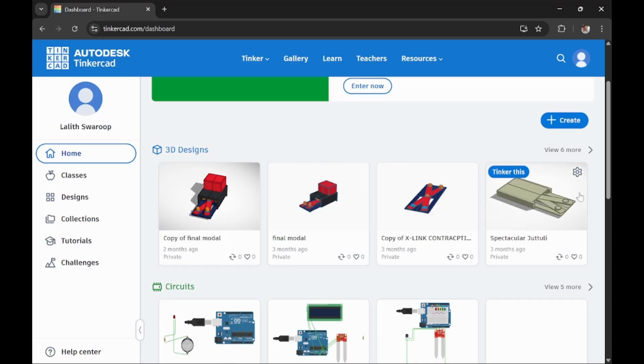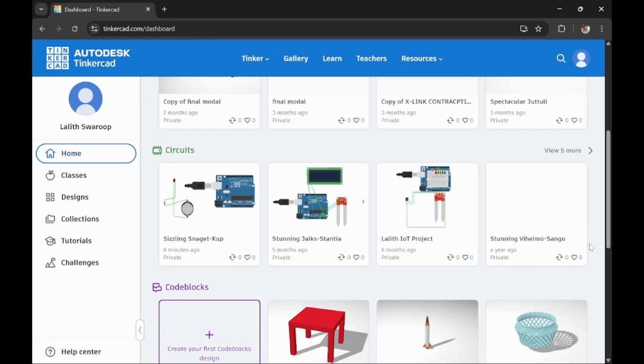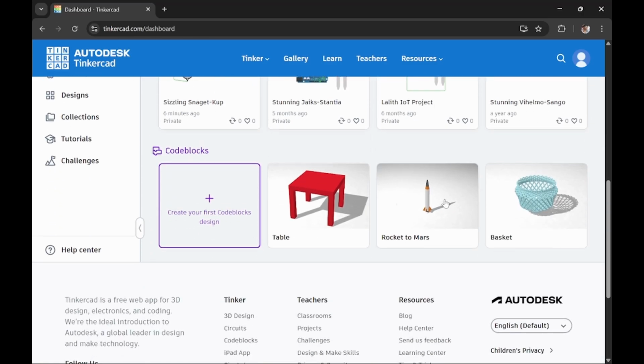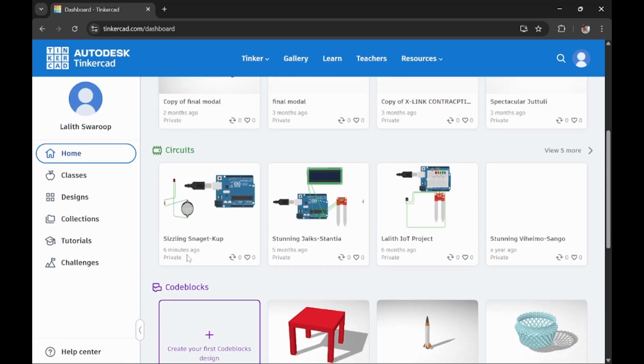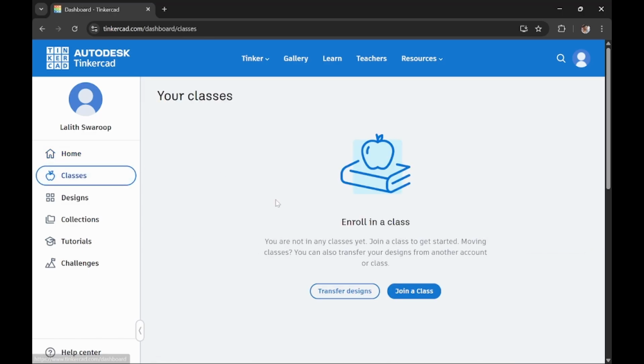So these are the 3D designs that I have worked on for my previous projects. These are the circuits that I have designed, and these are the code blocks. I never designed any code block because I am too lazy for that. And coming to this section, there are 6 options. For the first one, we are in home already, and for the second one, classes.